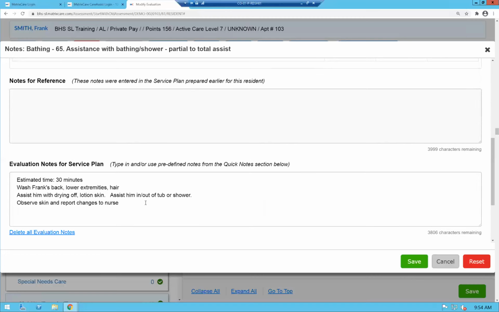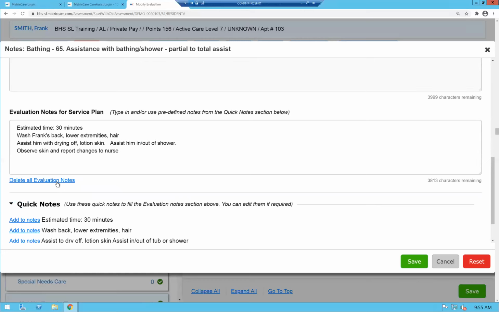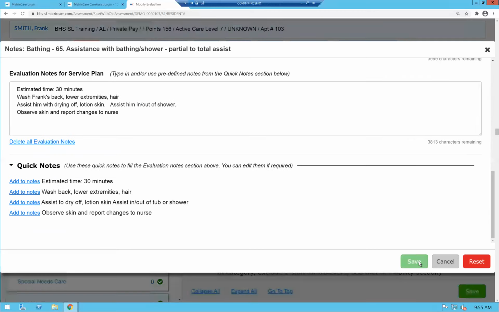Okay. And here you'll see that you've actually got those notes in here. It looks like we had kind of adjusted these previously: assist him with drying off, assist him in and out of the tub or shower. And he actually really prefers a shower, so we're going to take that tub piece out. Adjust that over there. Okay, and then right below that here, you can delete all evaluation notes if you want to kind of start from scratch, but again, you can choose to kind of just modify from there if you need to. Okay, so go ahead and save that.